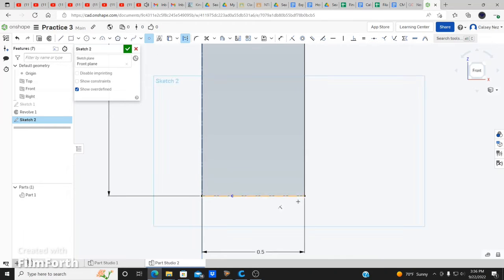So I'm going to put these 2 points right here. I'm going to use my dimension. Wrong one. I'm going to click this point and this corner. It's going to be about 0.138. Enter. This one's the same thing, 0.138. Enter.